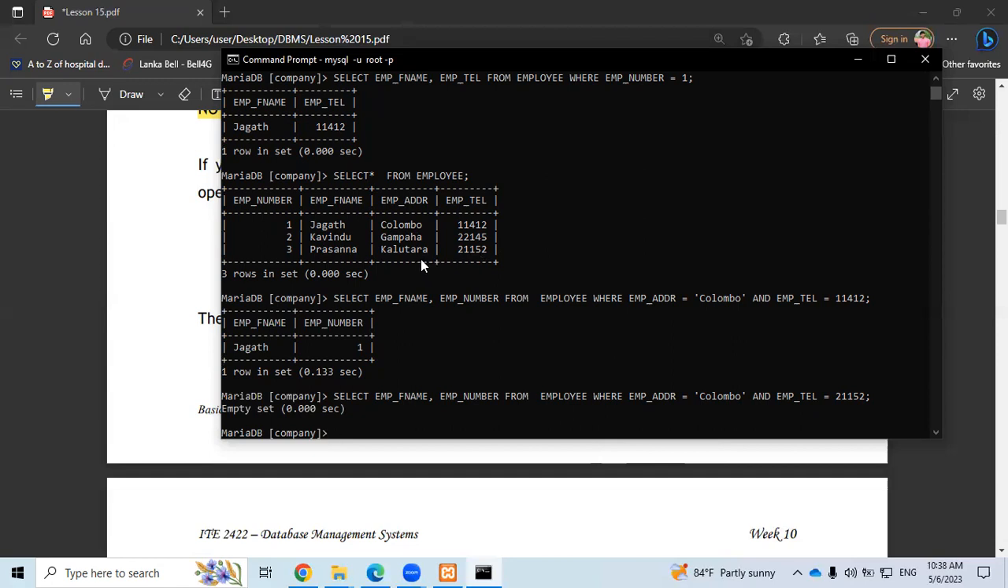He's from Kaluthara, right? And the employee who's from Colombo has a different telephone number. So this being a jumble, this telephone number belongs to the person who's from Kaluthara, and the person who's from Colombo, his telephone number is 11412. So now it is asking to select exactly the person who is from Colombo and has the 21152 telephone number.